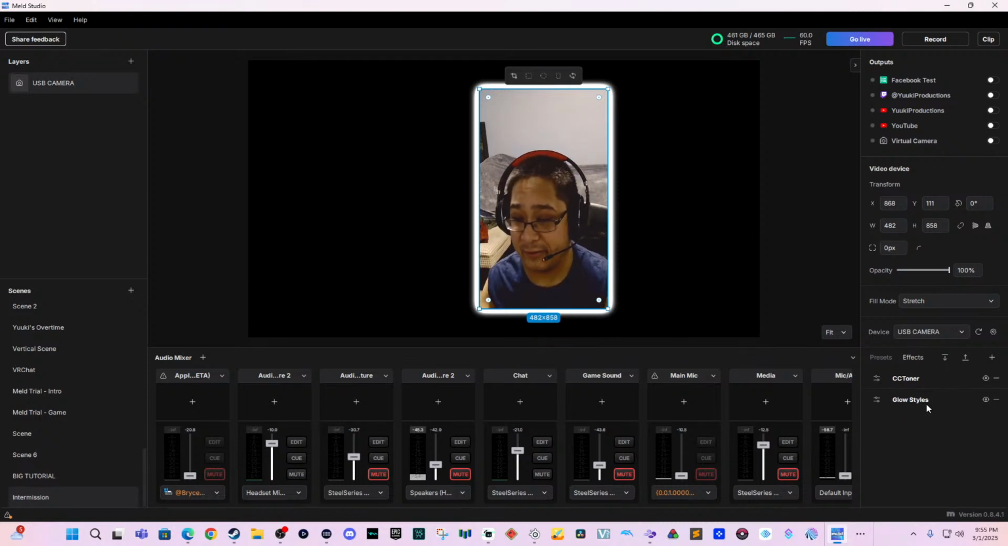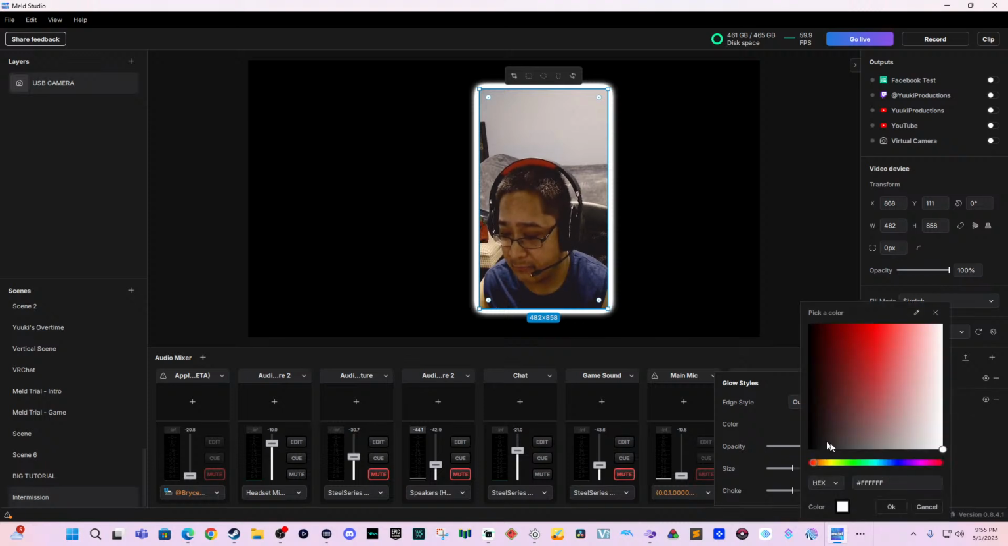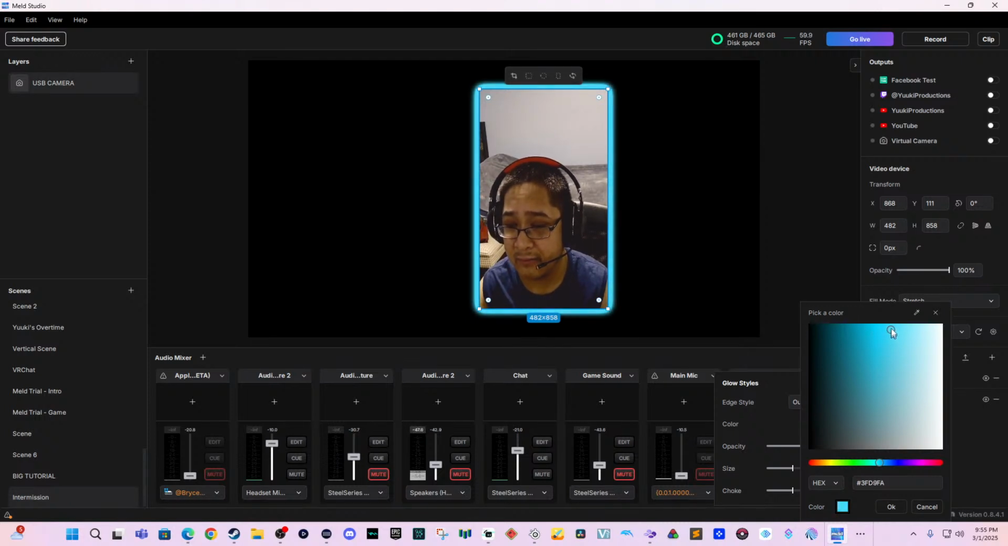Ta-da! I have a border. That's a border. This is your camera border. You're done. Or are you? Because press this button on the left of it and you can customize that border for the glow style. We have the color. Let's say I want to go cyan because Francis the Hedgehog. Why not? Ta-da! There's my glow style right around there.